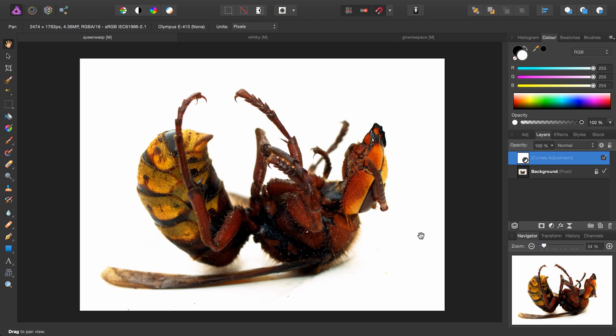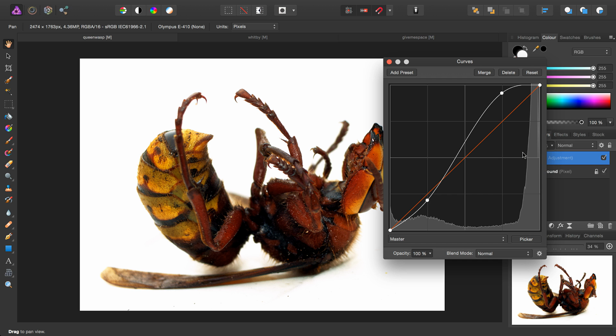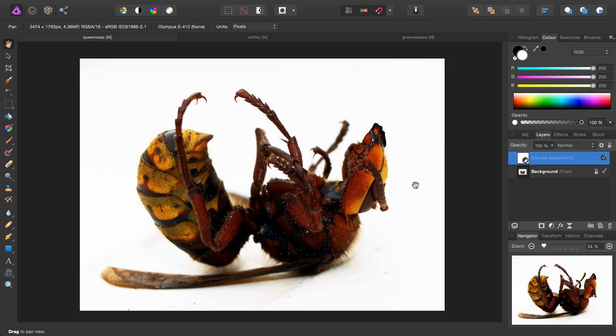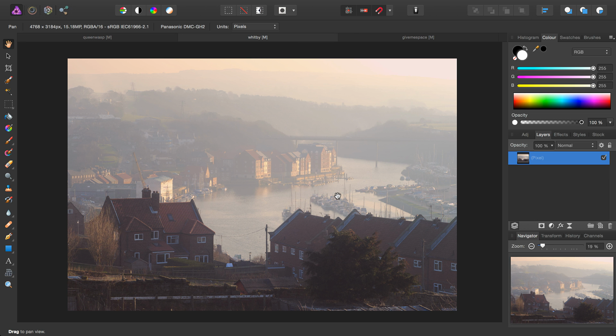So what we're doing here is a very popular use of the curves adjustment, which is that we're drawing an S-curve on the graph. And this basically adds a knee to the shadows and highlights and results in an image with more contrast. Curves is also very useful for low contrast images, such as misty landscape shots like this one.